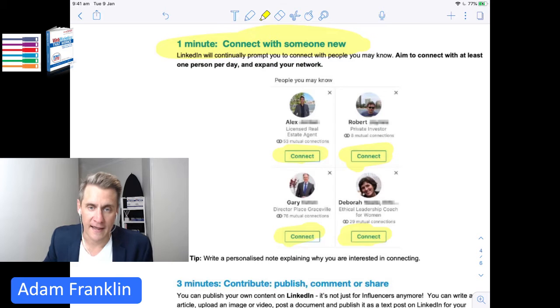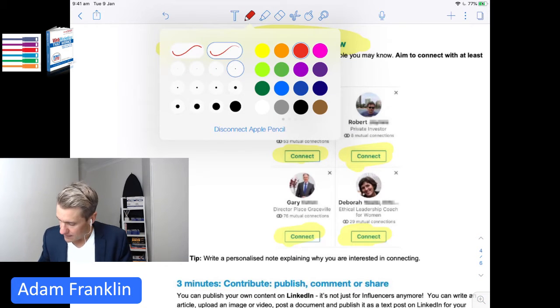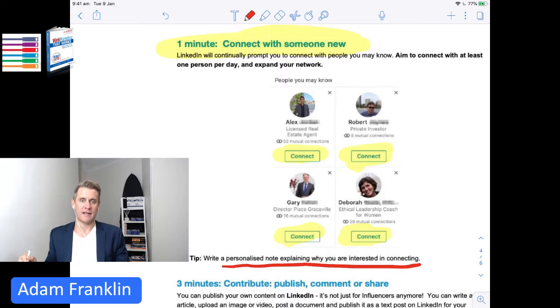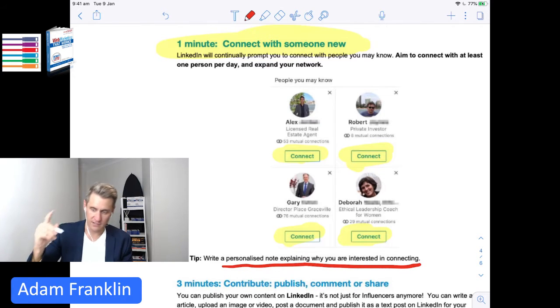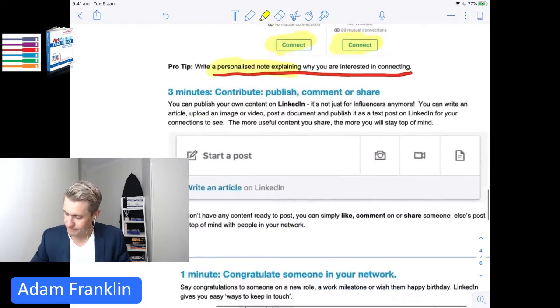Now go right ahead and connect with those people, and you only need to spend a minute. I mean, if you want to do more, by all means do more, and obviously you would probably increase your chances of growing your network. But what I recommend doing here is adding a personalized note explaining why you're interested in connecting. So personalize it, and that's going to increase your chances of people accepting your connection request. So that's 2 minutes down.